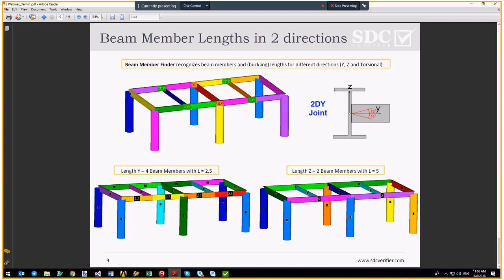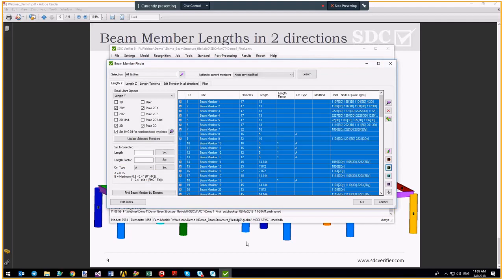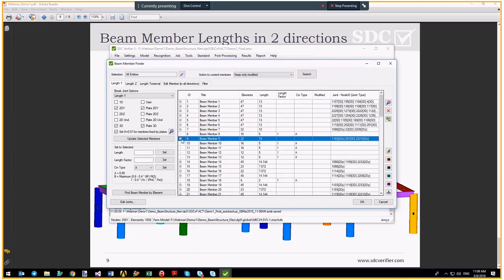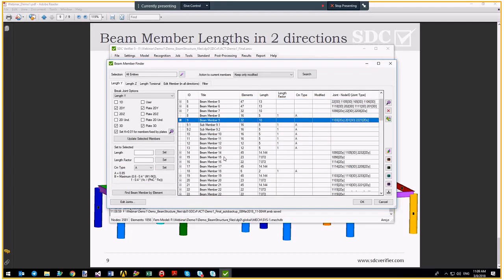If we take Z direction, then we can see that this member is not split and the length is 5. So you have different length on the same elements, which makes this check complicated to perform. So with the help of beam member finder you can do that automatically. Now I'm going to show with an example on one beam member what I mean.